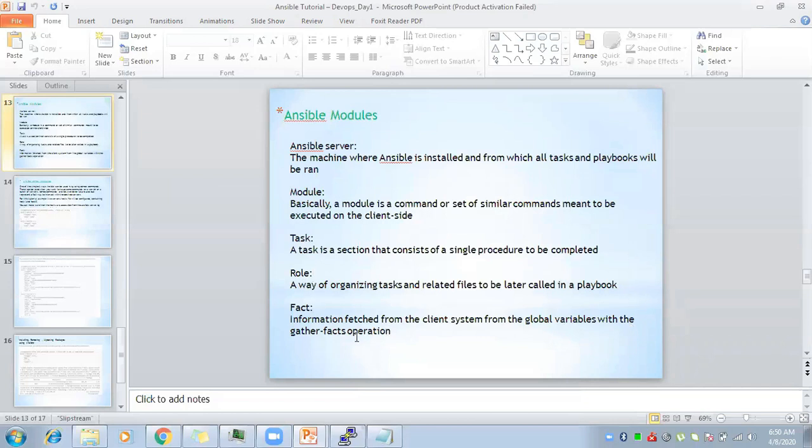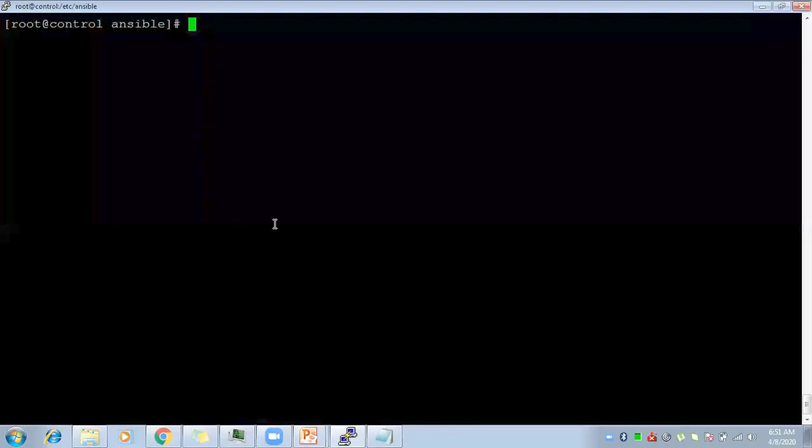Facts are information fetched from the client system, from global variables, with the gather facts operation. What is gather facts? I will tell you.